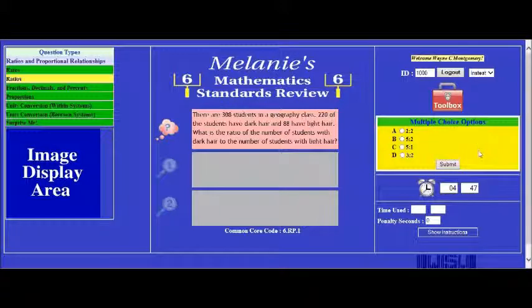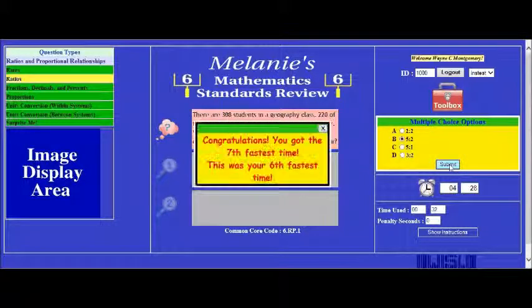Now on the right is the list of multiple choice options that have been provided, and once the student has made a calculation and a determination of the answer, he simply clicks in the multiple choice option box that he desires and clicks the submit button.